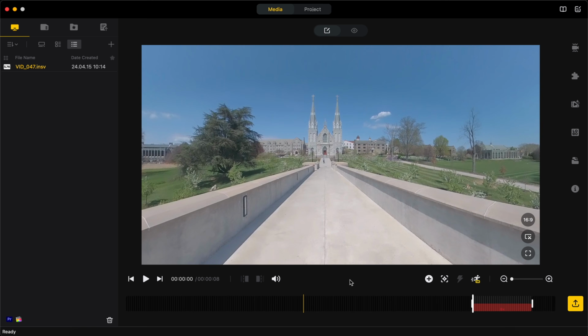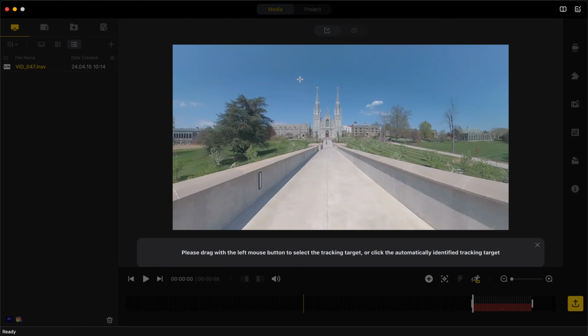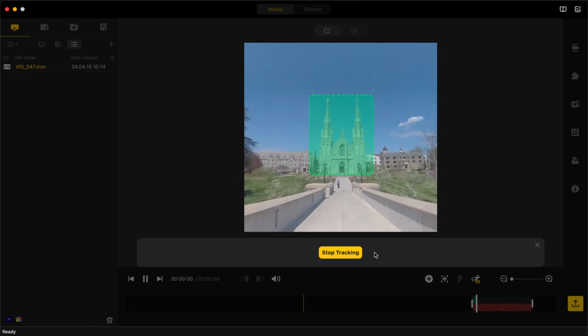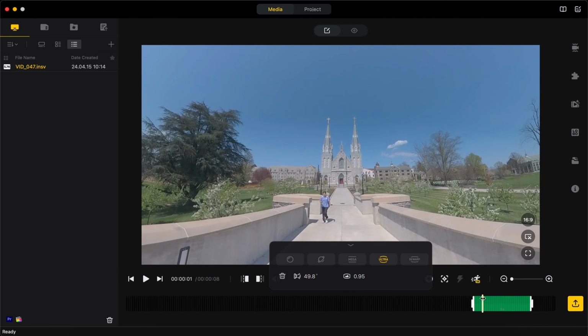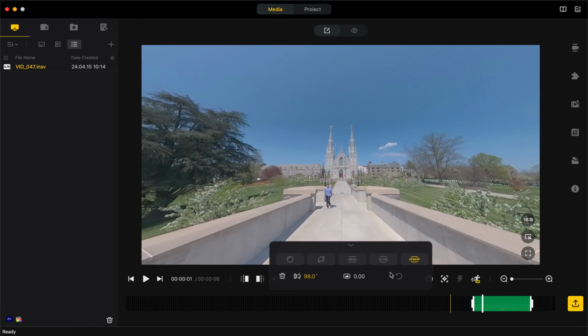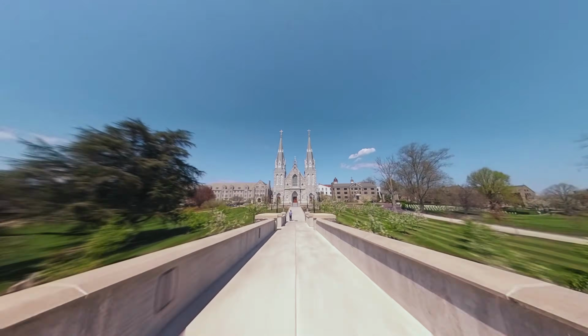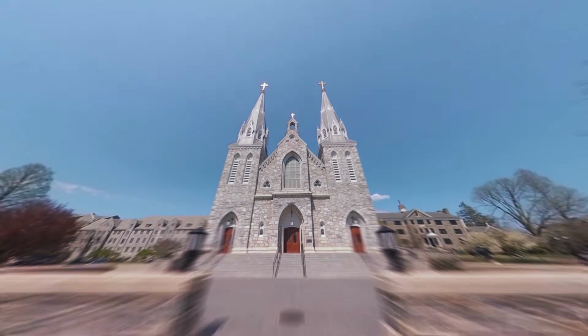Now, let's reframe the shot. Here you have a lot of creative freedom. You can either use Insta360's Deep Track feature, or you can use Keyframes. In this tutorial, I will go over both. Let's start with Deep Track. Click this icon here and draw a box around your building. Then, click Start Tracking, and Insta360 Studio will do all the work for you. Now, you can change the field of view and distortion to your liking. If your subject is obstructed at any point in the video, Deep Track may struggle, but no worries, we can keyframe the video instead.